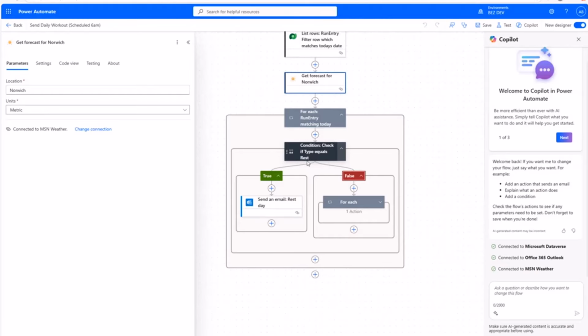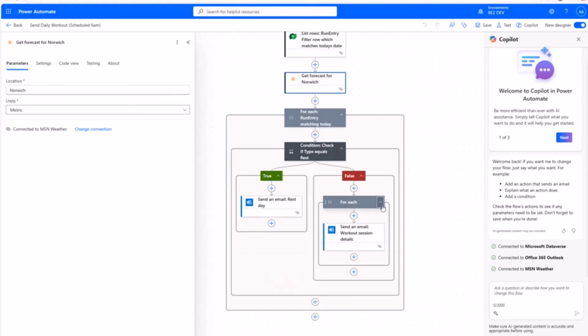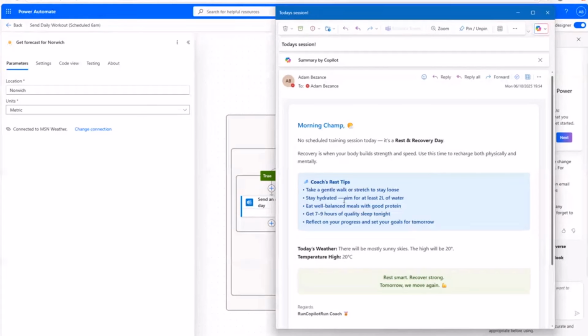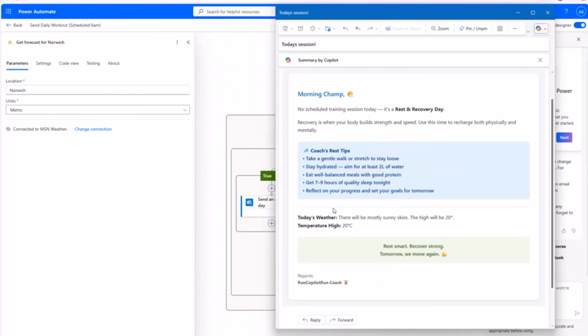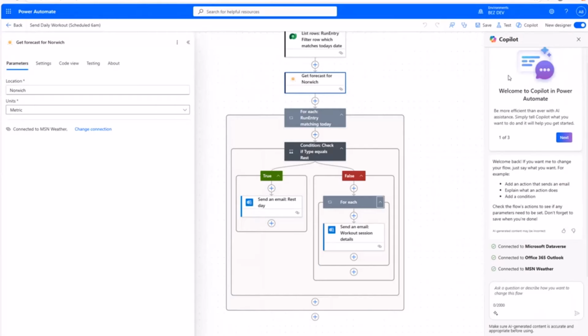If the run is equal to a rest day, then it shows me a slightly different email, which, in fact, I can show you, it's just down here. So this is my rest email. So it's just got some of the AI coach's rest tips, as it's called, what to do on a rest day. And then again, an inspirational quote to get you ready for your next run. And then if it isn't one of those, then it'll go down the workout and it'll send you that email that I sent you earlier.